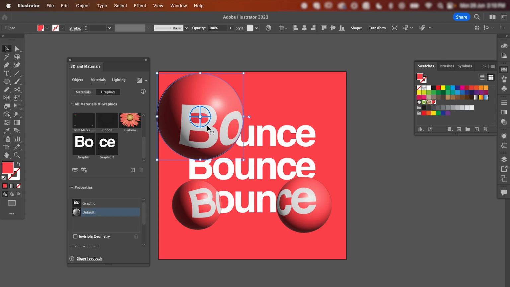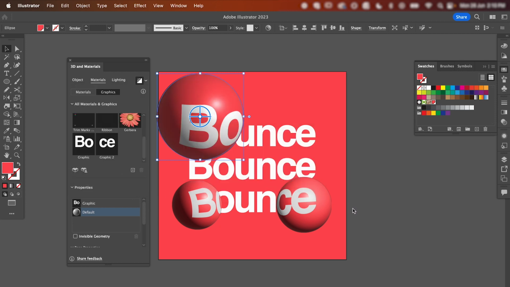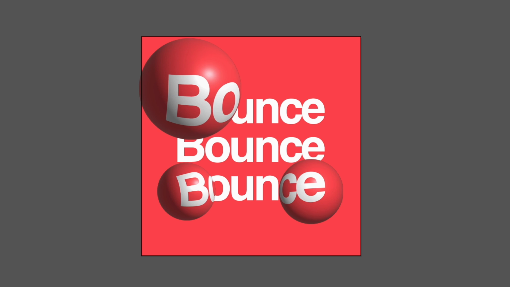So to do this, select your shape, and in your 3D and Materials panel, go up to your render settings on the top right, click this drop down, and we're going to hit this toggle to enable ray tracing, and you can render it out as low, medium or high. And so for this, I actually quite like the look of the low quality, so simply click render when you're happy. Now repeat this for your other two shapes. And there we have it, how to create a 3D text effect in Adobe Illustrator.